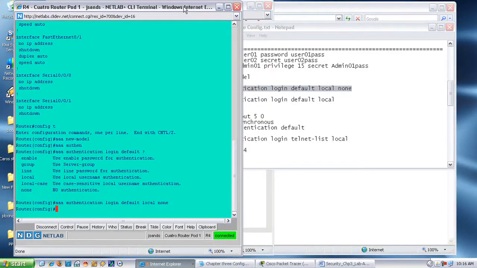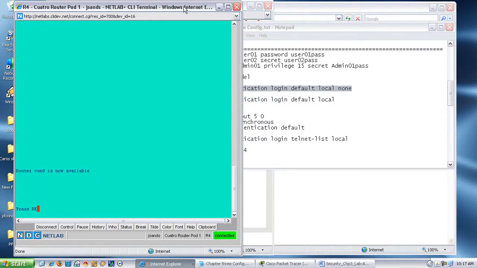So hit enter, and if I exit now and go to get back into the router, if I put in the wrong username, so I'm just going to put in user, it puts me into the router, so it didn't require any authentication at all. Now, if I put in the correct username, so user01, and then user01 pass, it again puts me into the router.